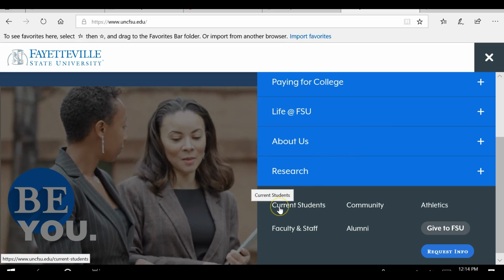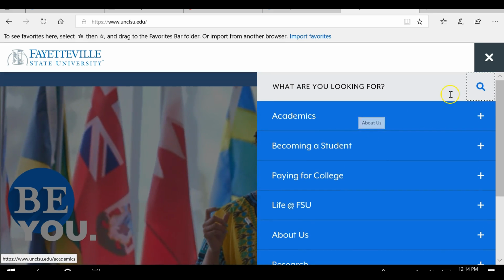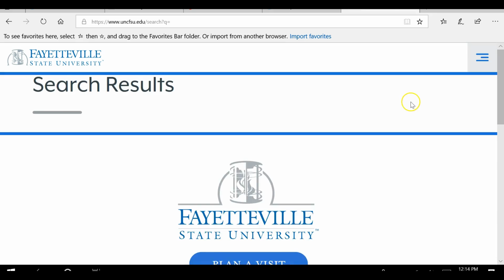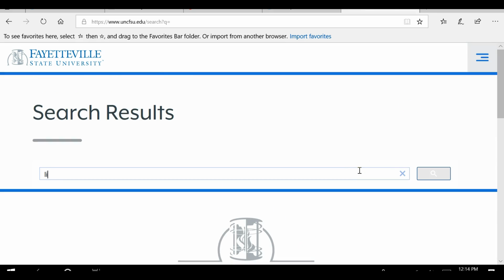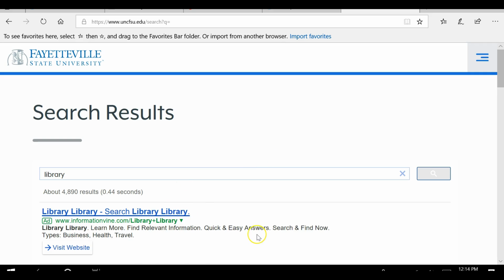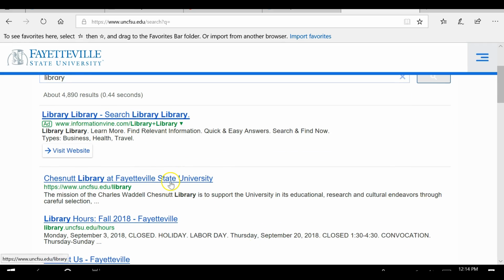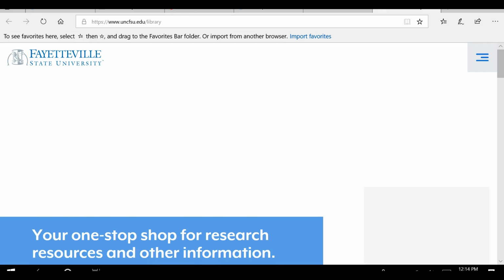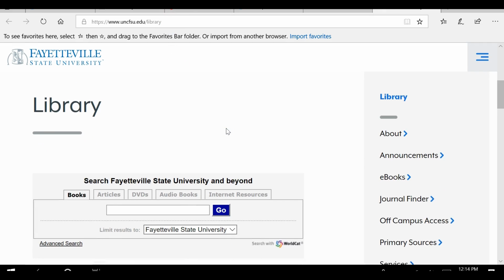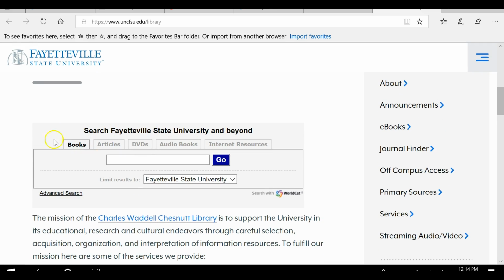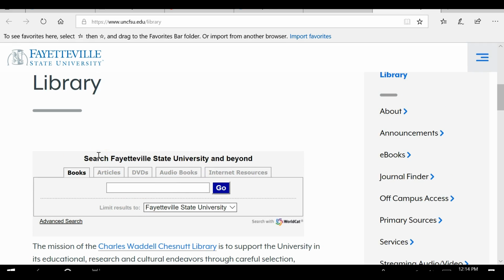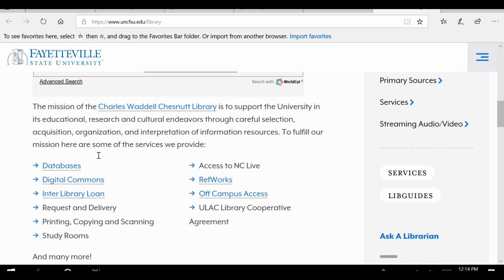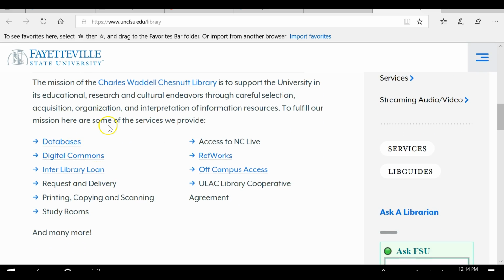So if you go to the home page, you can either click on current students and look for resources there. I like to just search for the library because then I know for sure I'm going to find it quickly. Click on Chestnut Library at Fayetteville State. And then if I want to search for physical holdings, I can search books here and then go over and actually get them. I'm imagining, however, for our paper, the majority of your sources are going to come from the databases.